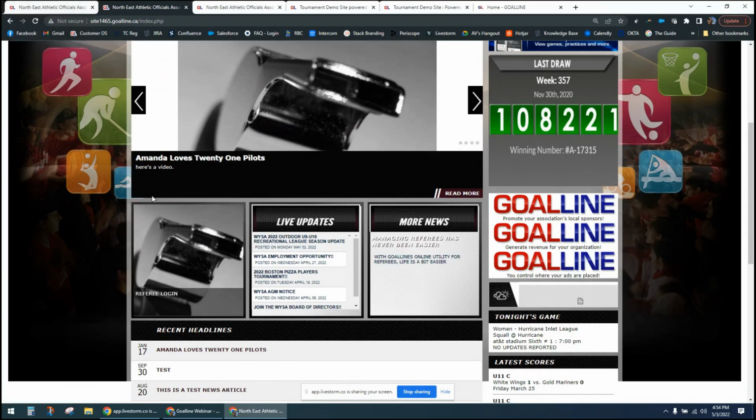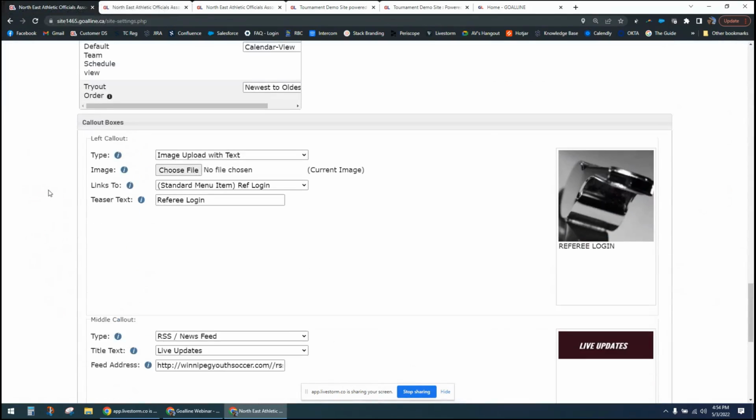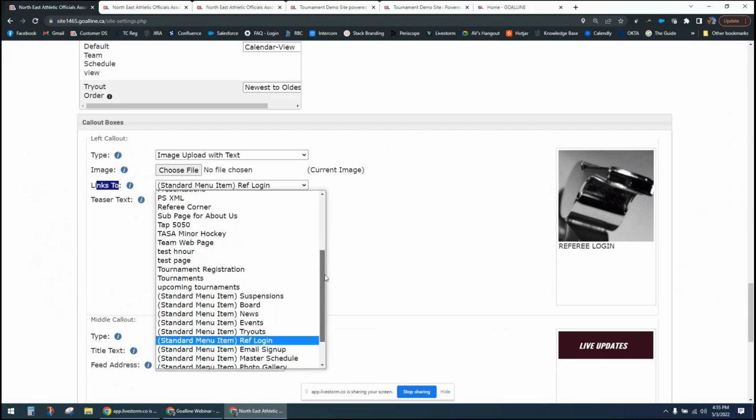To manage the callout box content, you're going to go to site configuration and just scroll down to where you find those items. So we can see here, I've got my referee login. I'm using the image upload with text option, which just means it's whatever picture I chose, and it's going to link to whatever I want to link it to from this dropdown.